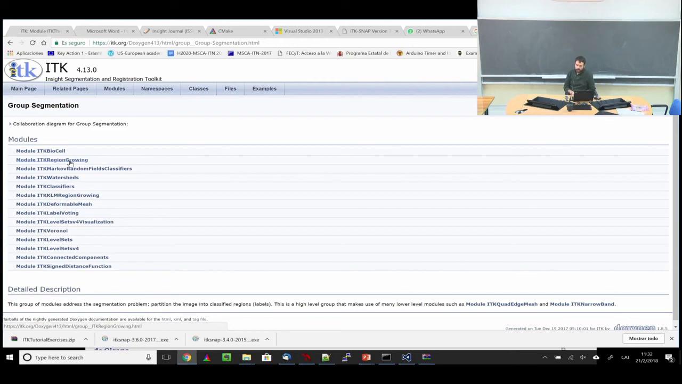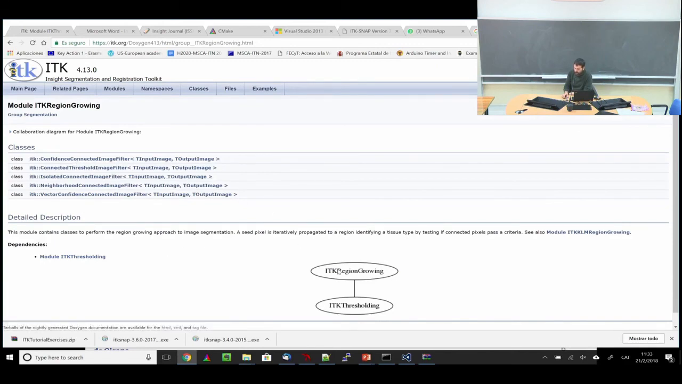Okay, all right. So it's a segmentation algorithm. Segmentation tries to divide the images into regions. And one of these algorithms is region growing, in the sense that you start from a seed point and you grow the region, incorporating pixels that are similar to this seed point. So we can go here and use region growing. You'll see that this module contains classes to perform a region growing approach to image segmentation. A seed pixel is iteratively propagated to a region identified, and so on.